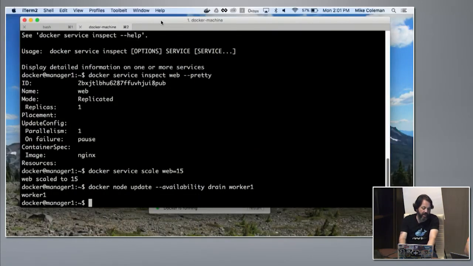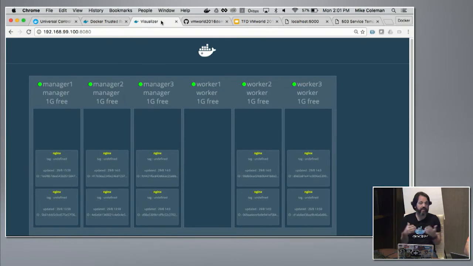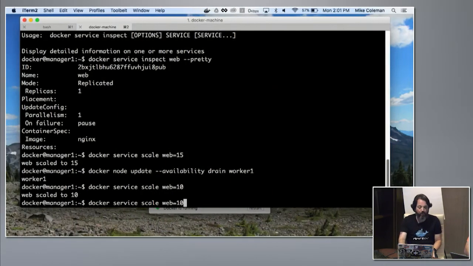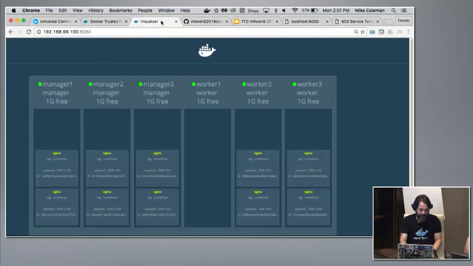And we can scale it down. So where I made it 15, I can do 10, right? And if I come back over, it immediately kills off 5 of those containers, because that's the state of the service. If I bring worker 1 back up, set to active, and I say give me 13 containers, scale it back up, then you'll see that those will end up back on worker 1. Potentially, they could end up anywhere.